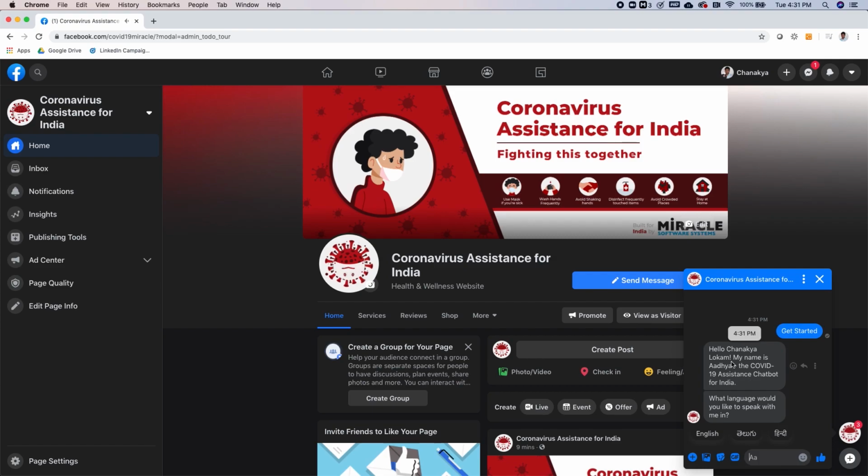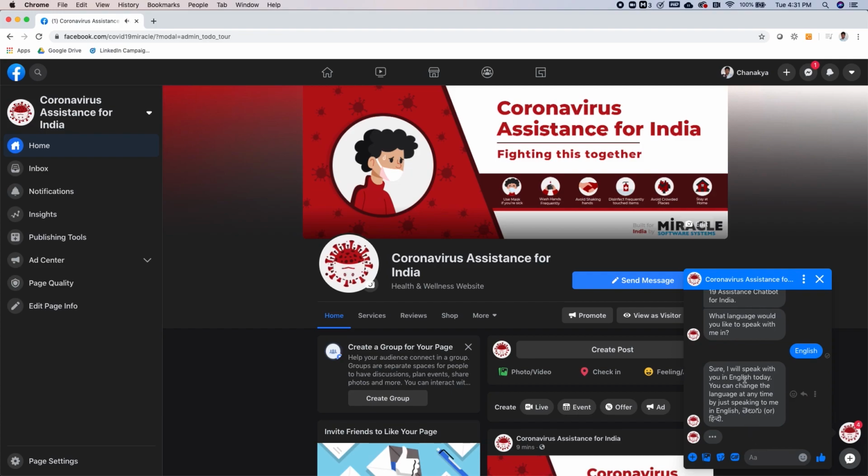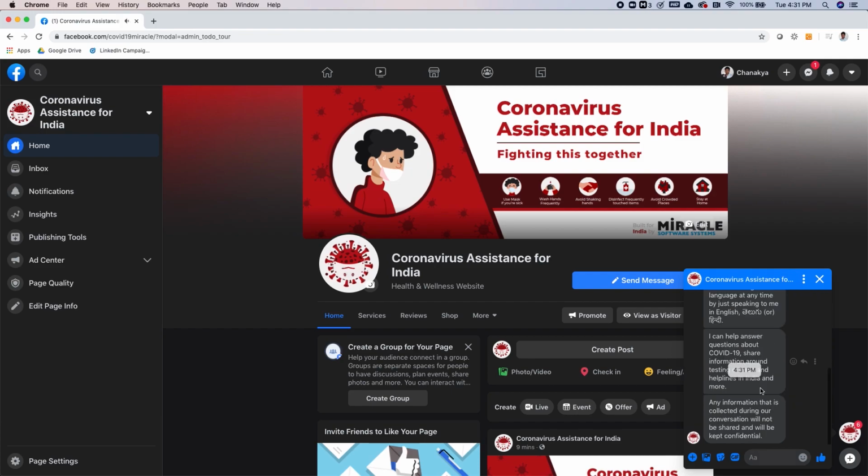So the first thing is it greets me using my name, which it gets from Facebook. The chatbot's name is Aadhya. And the first thing that it's going to ask me is what language I'd like to speak in. It speaks English, Telugu, and Hindi, so it's a multilingual bot. I will go and select English. And once I do that, it'll start the conversation with me.